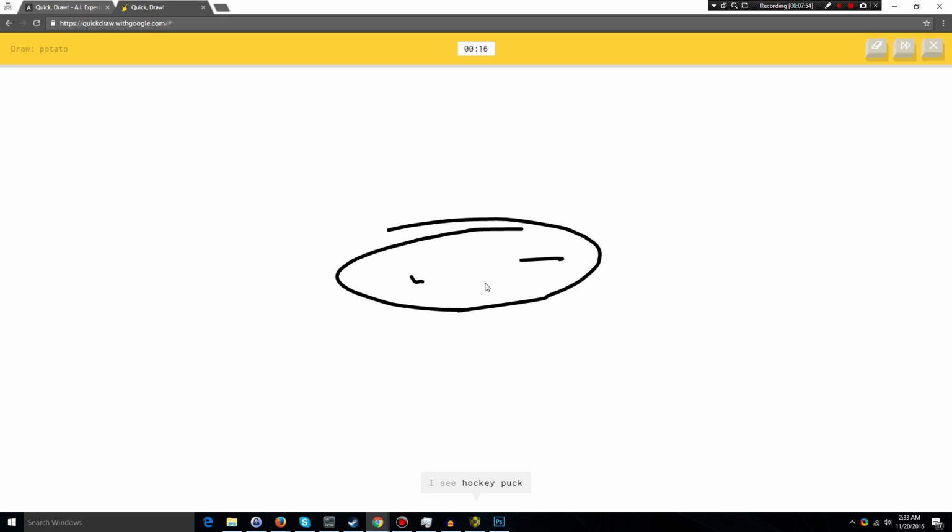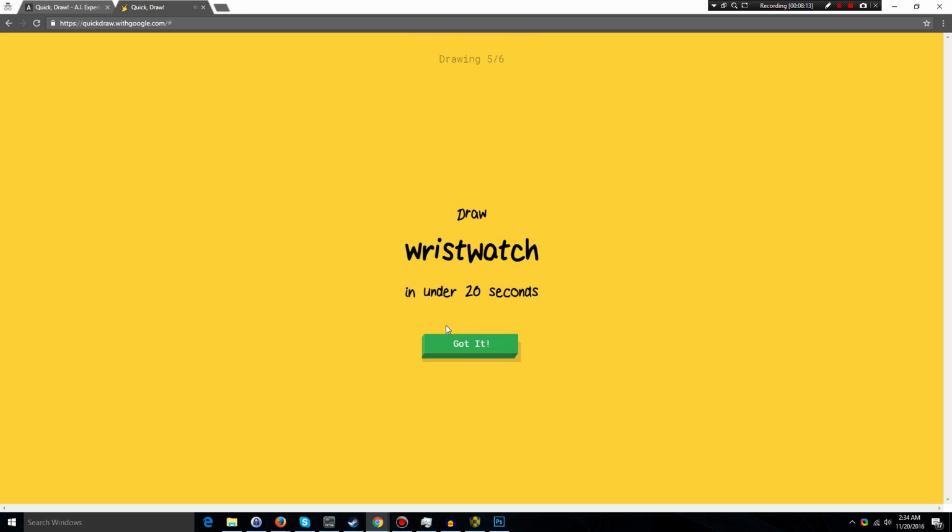Draw a potato. I see hockey puck. No. Or hot tub, or flying saucer. It's not very easy to actually add any sort of detail. It's like it wants you to draw in vector graphics. Or bracelet. How do you expect me to draw a potato? Here, have some knobs on it. No, it has knobs. See, it's a knobby potato. Sorry, I couldn't guess it.